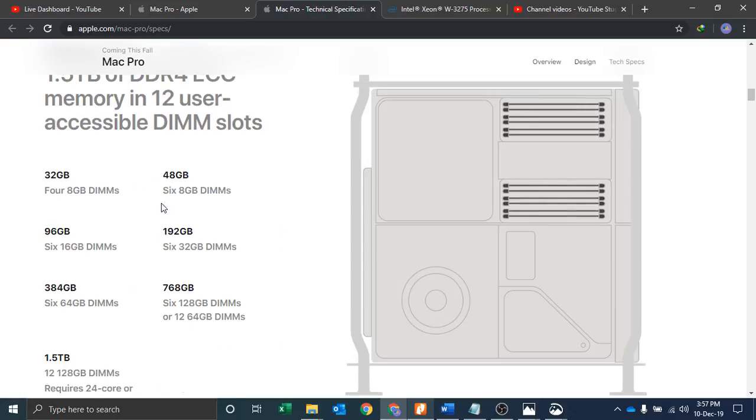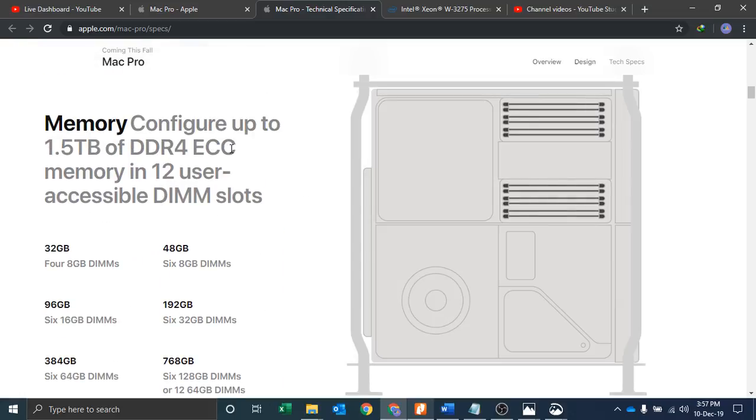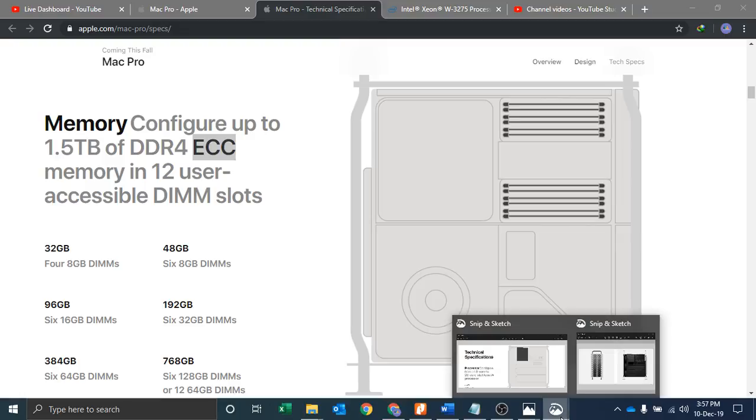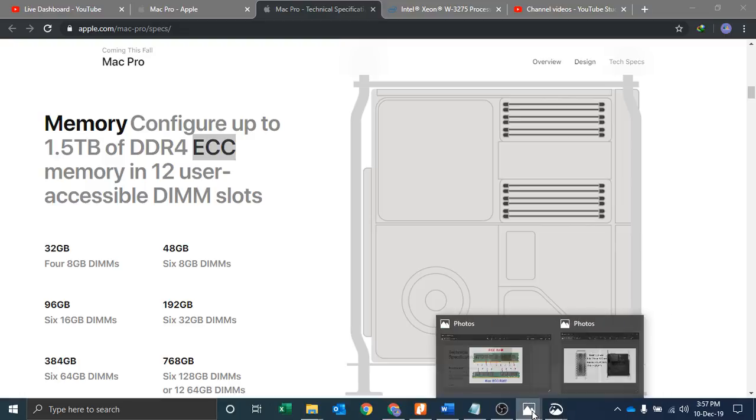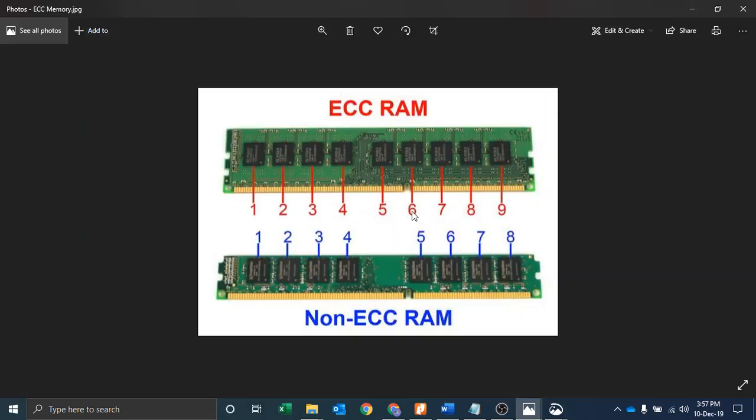And on the other hand, we have DDR4 ECC memory. ECC is error correction code. Basically, error correction code, you can say, corrects errors. So this is basically RAM. We have ECC RAM and non-ECC RAM. In ECC RAM there are 9 chips instead of 8 chips. So the one extra chip is for correction of the errors inside these 8 chips.